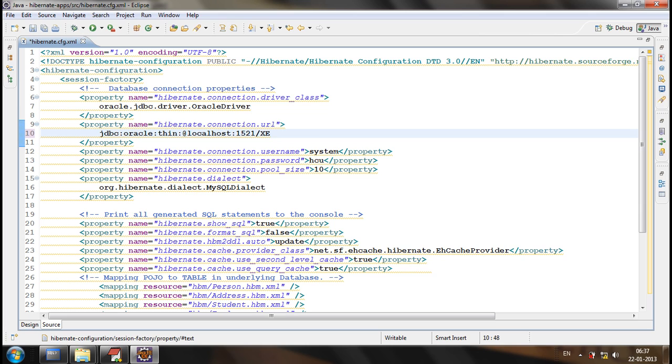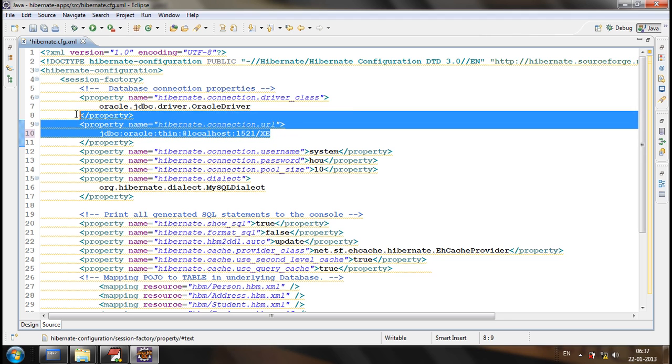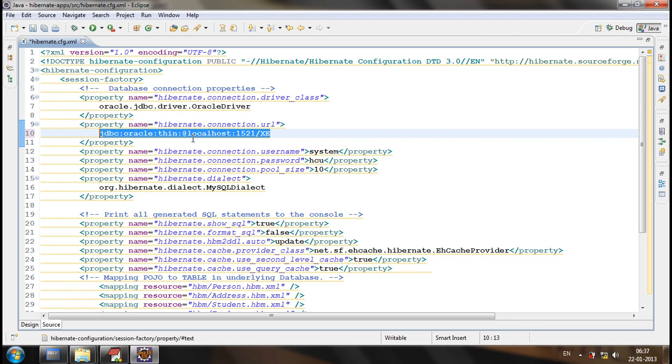This is the URL syntax to interact with the database from a Java application using the Oracle fourth type of driver. The Oracle fourth type of driver is also called the thin driver. The URL syntax will be jdbc:oracle:thin:@ and then the server in which the database is installed, the machine in which the database is installed. If it is a local machine, we can give localhost. Otherwise, we should give the IP address of the machine.